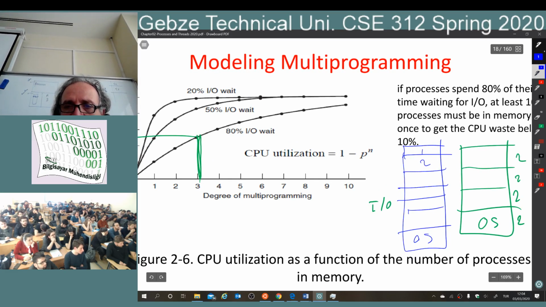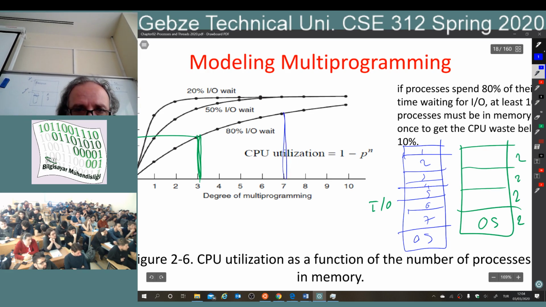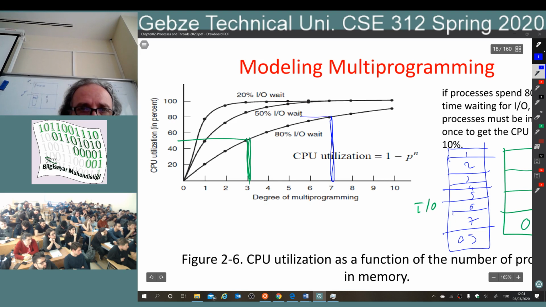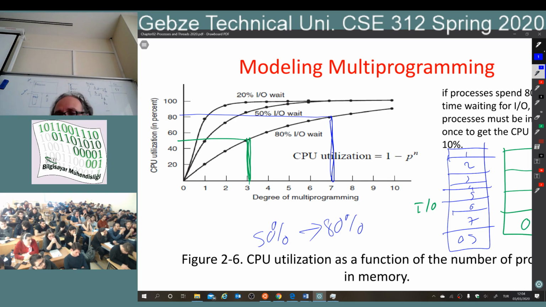1, 2, 3, 4, 5, 6, and 7. That means that I can do this now. It is around 80%. So I went from 50% to 80% by adding 8 more gigabytes of memory.